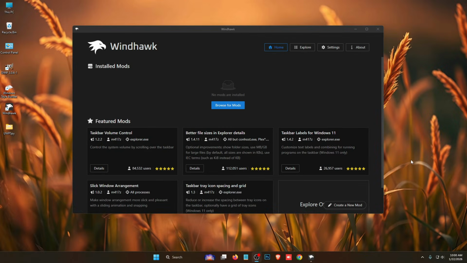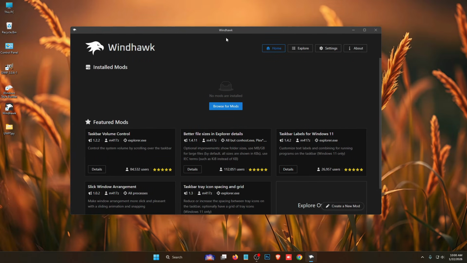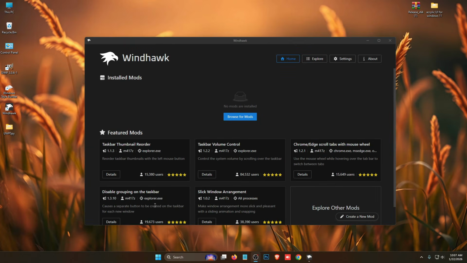First, you have to download and install this software called Windows. Links are given in the description box. After installation, you will see an interface like this. Now we have to install some mods.